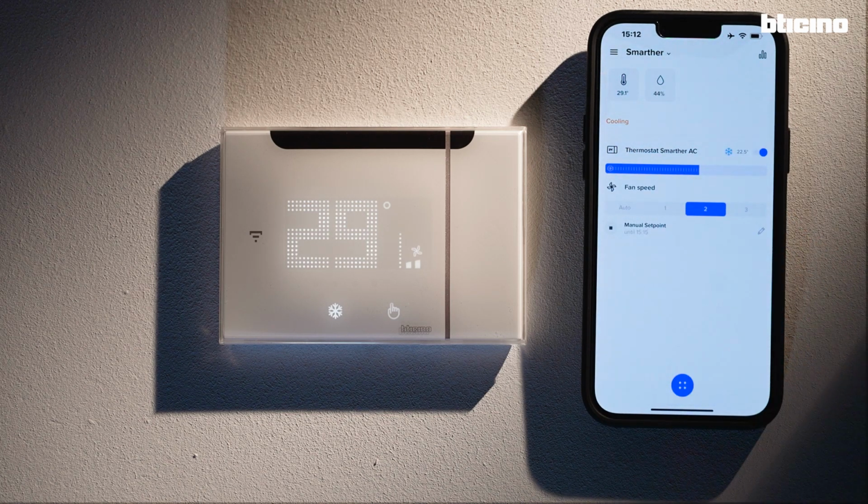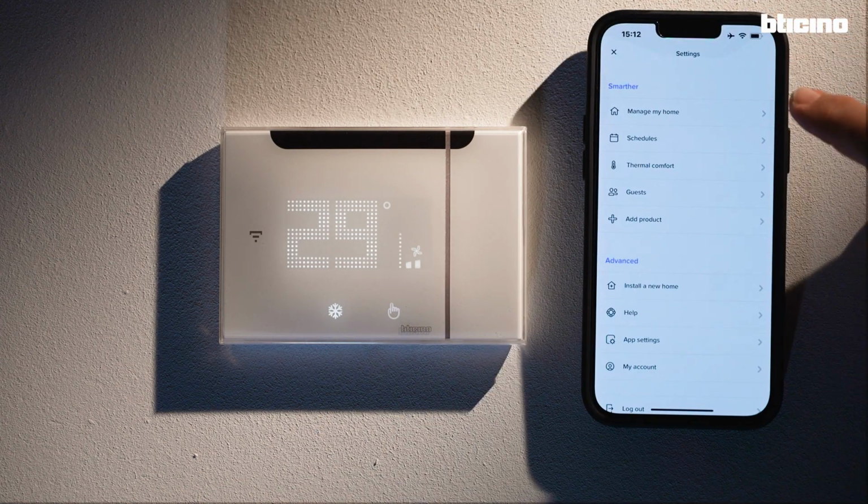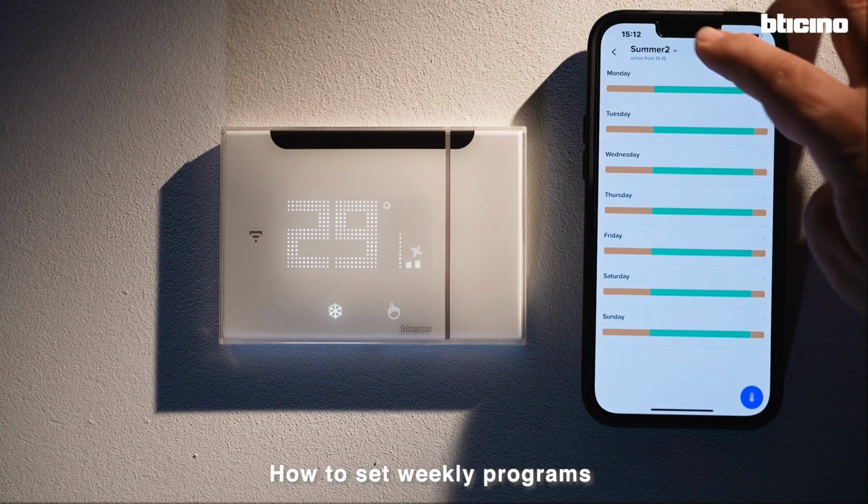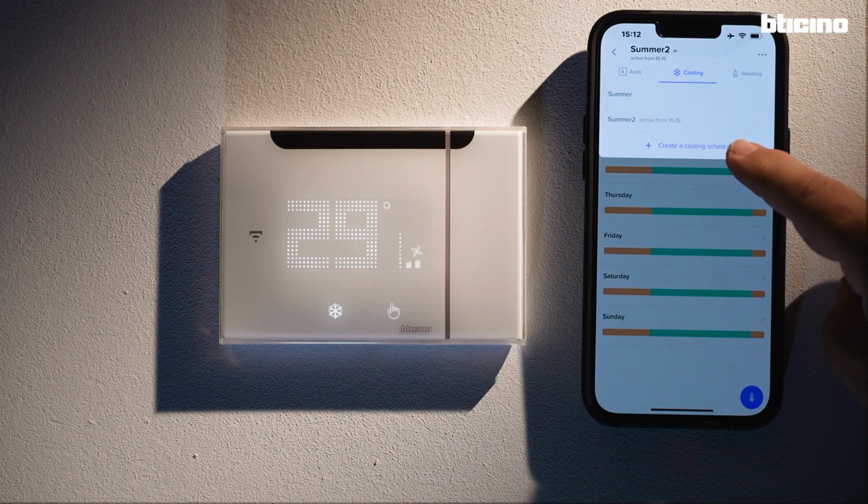Let's see how to set the weekly programs from the menu on the left-hand side. Press the top bar to add a new schedule and rename it.